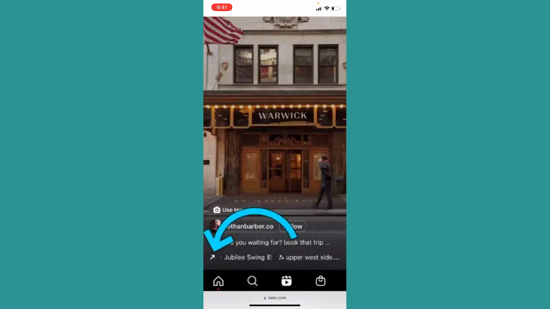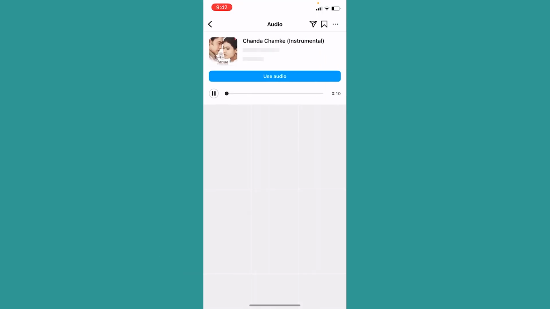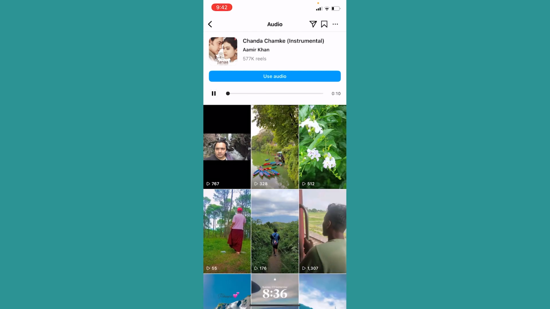Now once you find a trending song like this with an arrow, what you can do is just click on the music and your music will open up just like this. And over here just click on use audio and you can start using the audio. And you can also see 577k reels, which means 577,000 reels have been made using this audio.